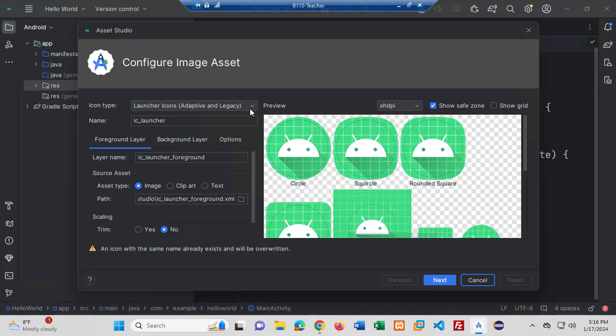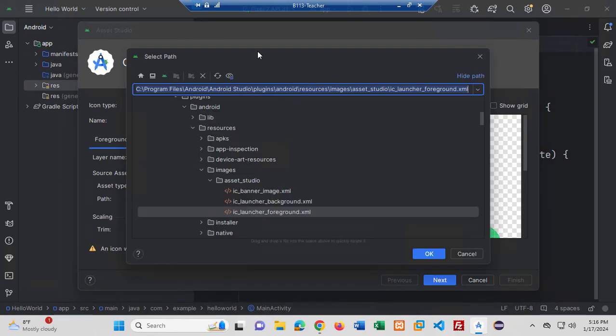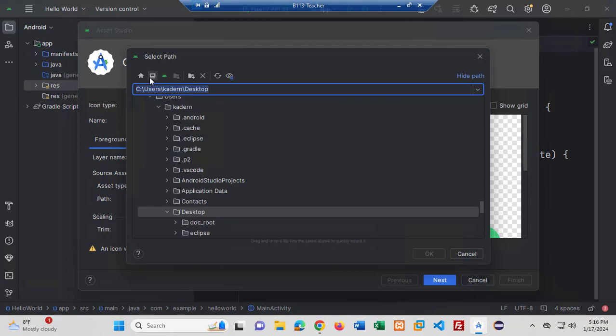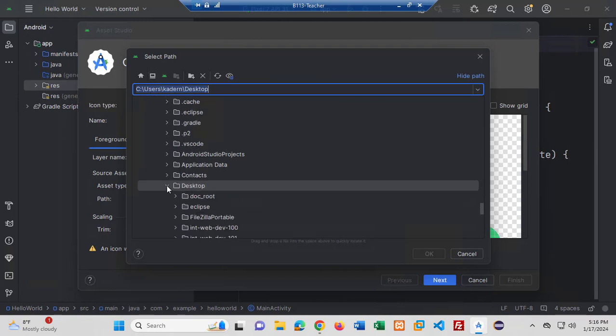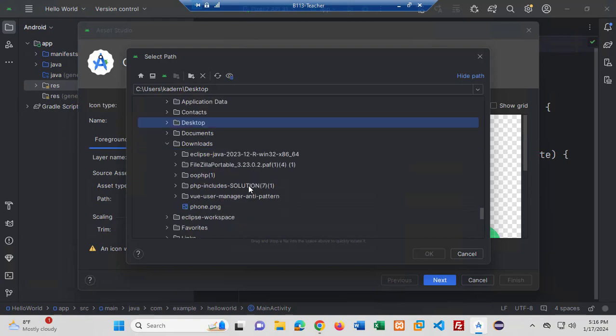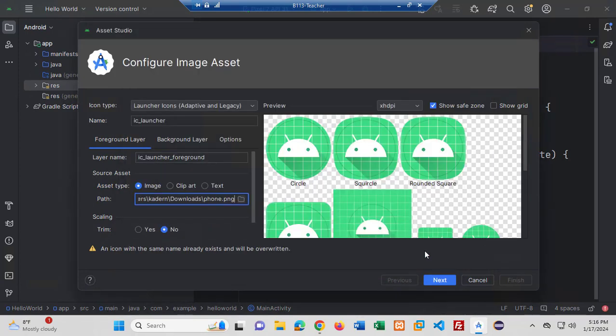And now here, what we want to do is set the path for this new image that we're going to use. So down here in the path setting, you can click on it, and now this is a little bit confusing because it shows you Android's version of File Explorer. But if you click right here, this will take you to your desktop, and then here's your desktop. Now mine's in my downloads folder, which I can find right here. So I'm not sure where you put yours, but I should see my phone image right there. So I'll select it and click OK.